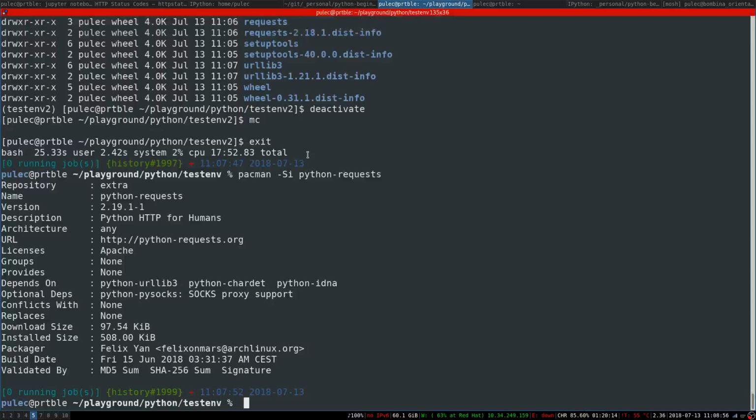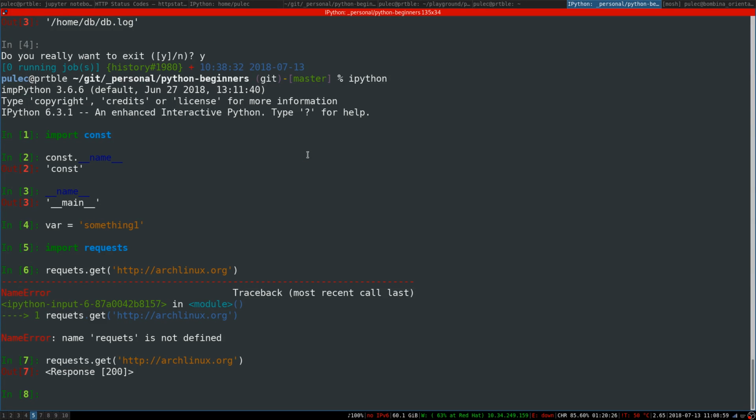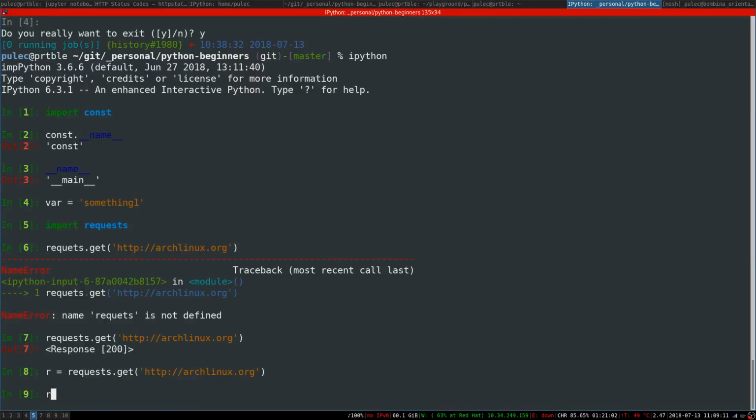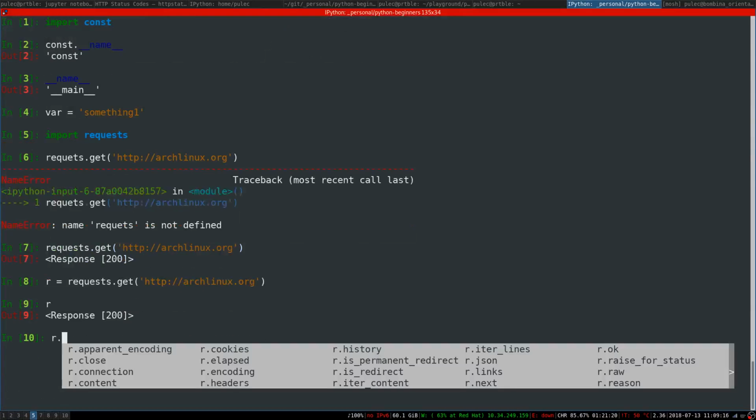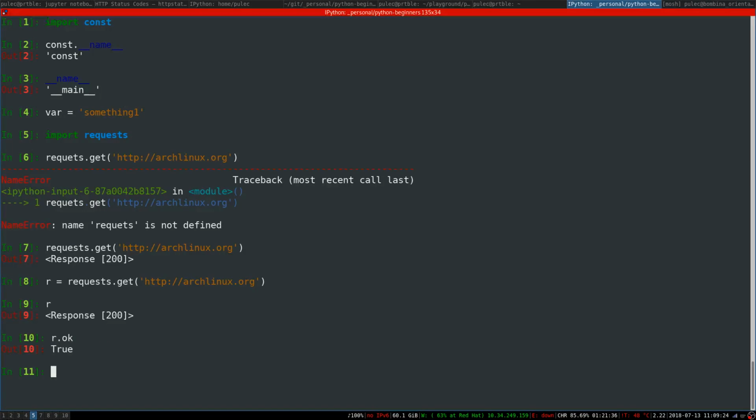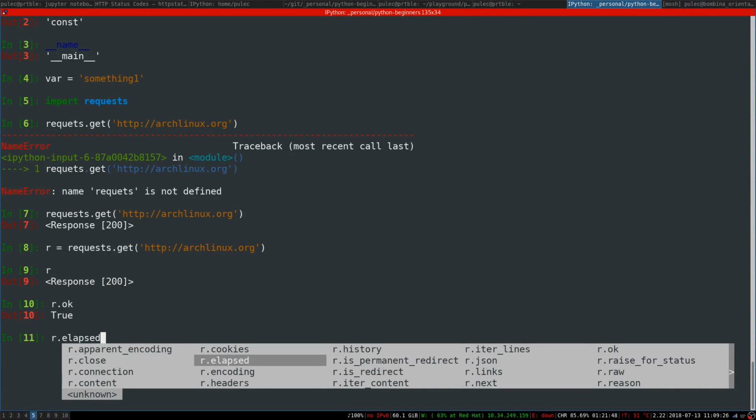But where's the source? It's just gone, because you see there's input and output on cell 7. I have to save the output somewhere. So you can do this. Now it's in r. r returns response 200, and it has all these functions and variables inside r.